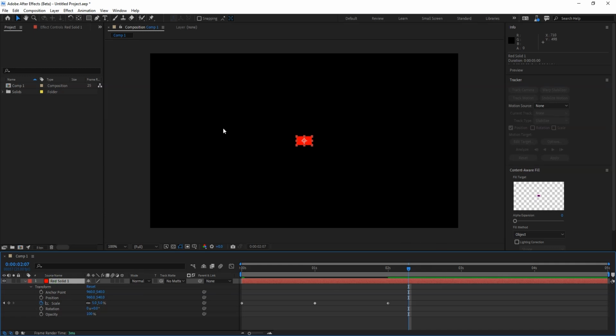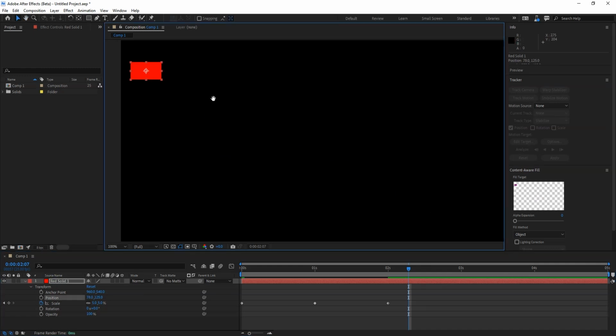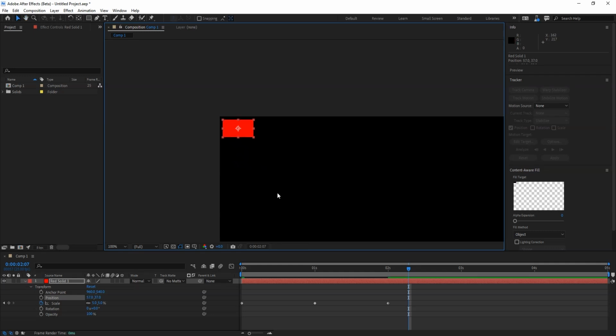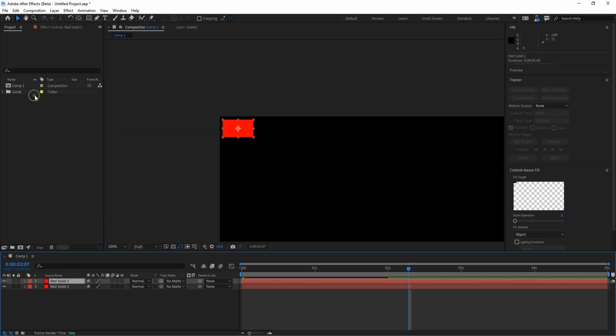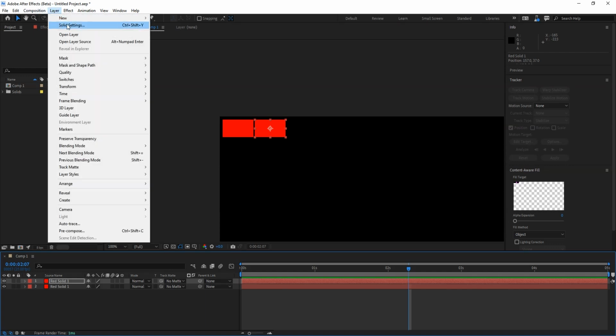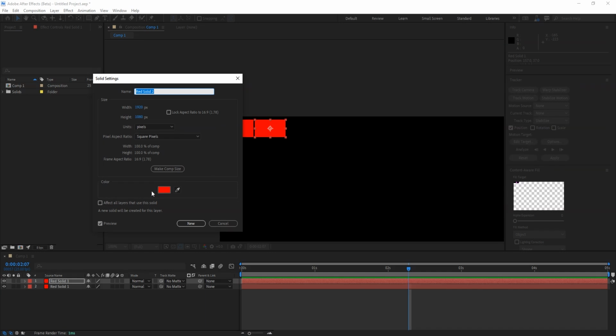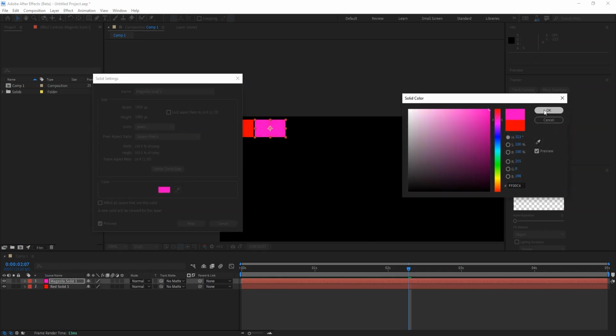Select the layer. First, give the position. I just want to place this here. Okay. Select the layer. Make a duplicate of it from the edit menu. Say duplicate and just move using hold shift and right arrow. Okay. And if you need to change the color, then go to layer, select the solid settings. Inside this, we can change the value of color.